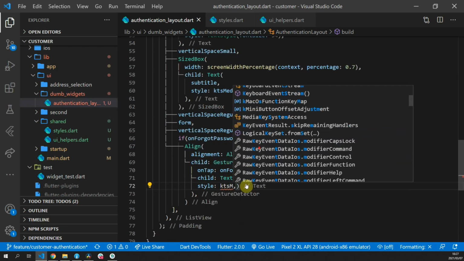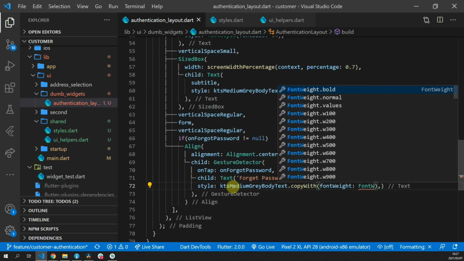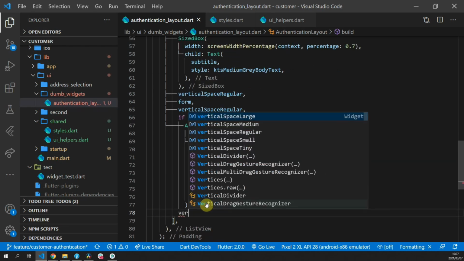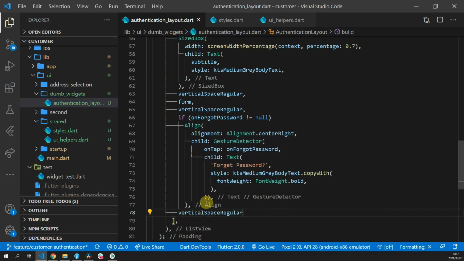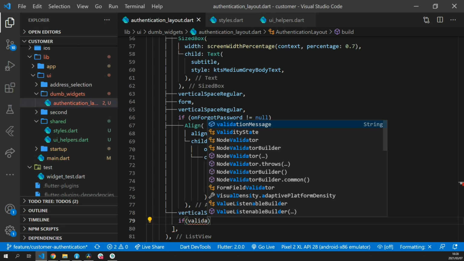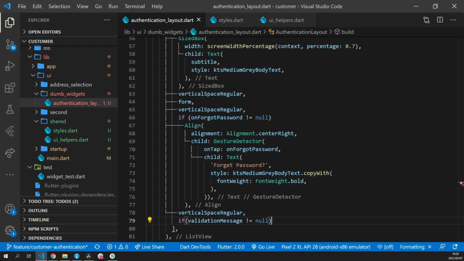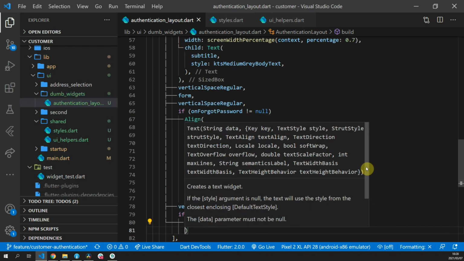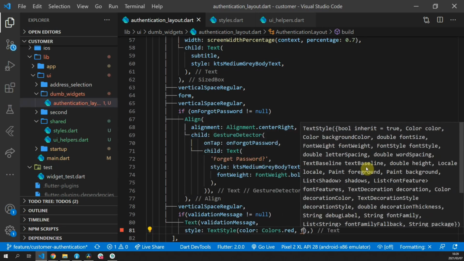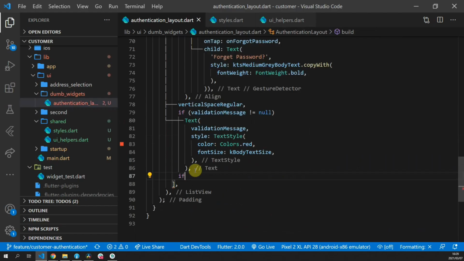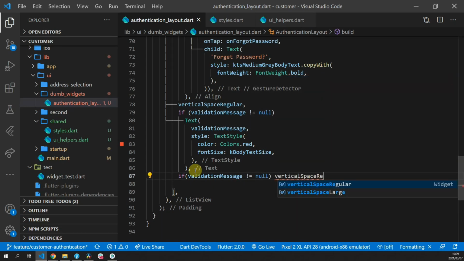And for the style, we'll supply the gray body text and we'll copy that with the font weight set to bold. Then we'll add a space between the forgot password and the next set of widgets. Then we want to add our validation message. We'll check if the validation message is not equal to null. Then we'll add a text widget with the validation message as well as the style set to the color red and the font size set to the medium body size. And if the validation message is not equal to null, we also want to add an additional regular space.